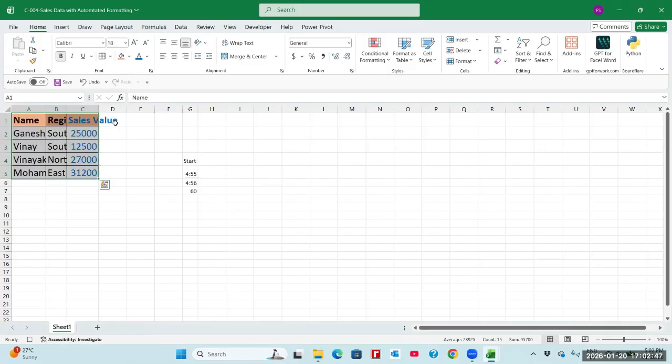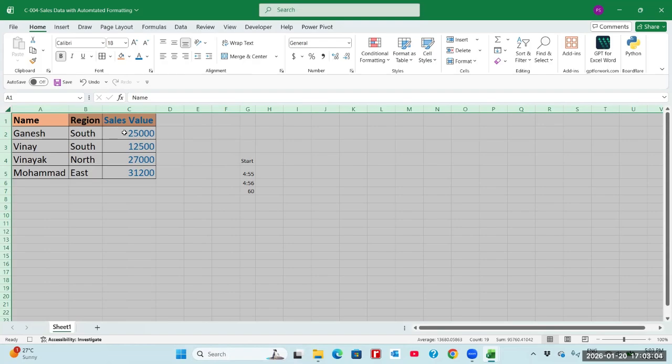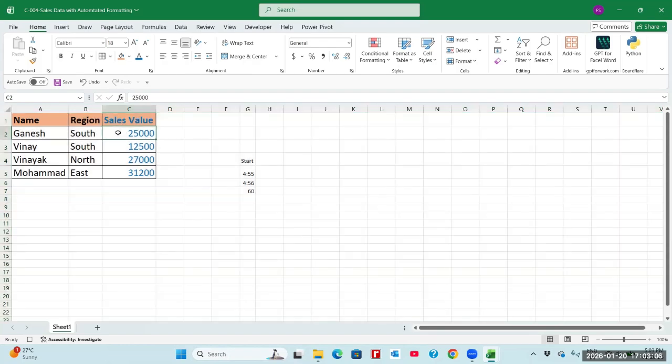Now, because this column is not aligned properly, I'm selecting A1 and then going between A and B or B and C, anywhere you can see this double-sided arrow. Quickly double-click on that. So the AutoFit Column activity is done. Now selecting C2, again selecting A1. So this activity is done. I started this at 5:01, and now it has become 5:03.